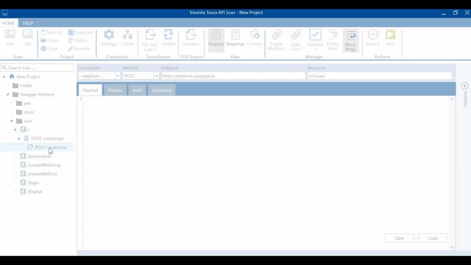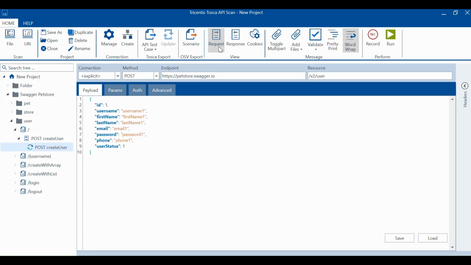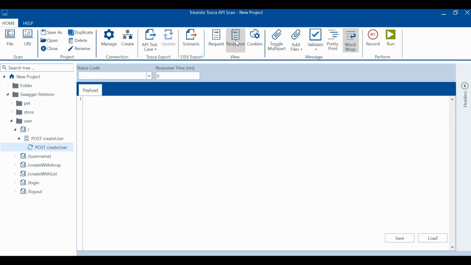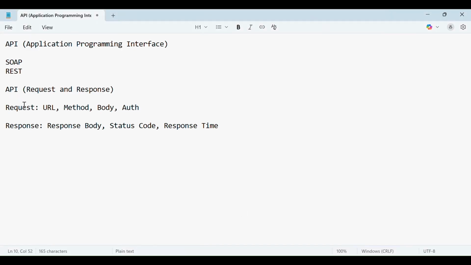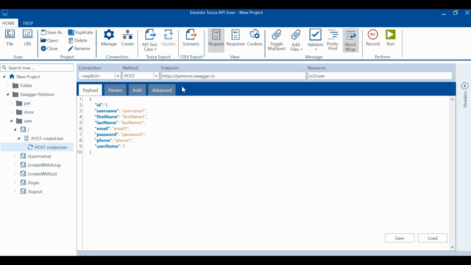A message is coming here. Click on this message. Automatically the request and response will not be there, but a sample body request will be shown here. Some time back, I told you an API request will have a few things. What are those things? URL, method, body, and auth. What is this URL? Endpoint and resource combined together is nothing but your URL. Endpoint petstore.swagger.io/v2/user. So this is our URL.